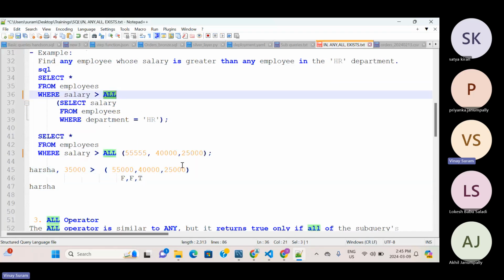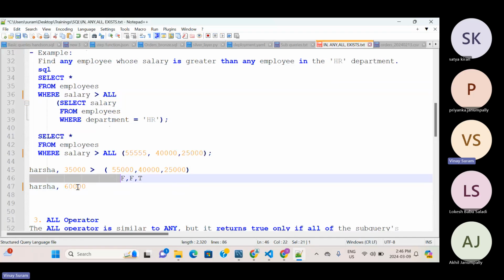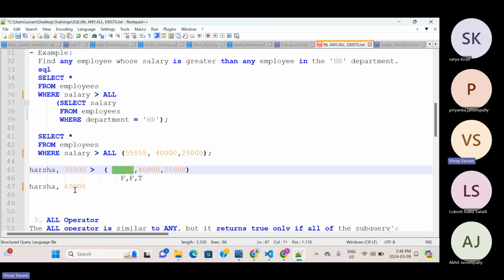As per the ALL operator, all the values should satisfy the condition. That is what ALL is. Now if I have 60,000, then 60,000 greater than 55,000 is true, 60,000 greater than 40,000 is also true, and 60,000 greater than 25,000 is also true. That is what the ALL operator does.